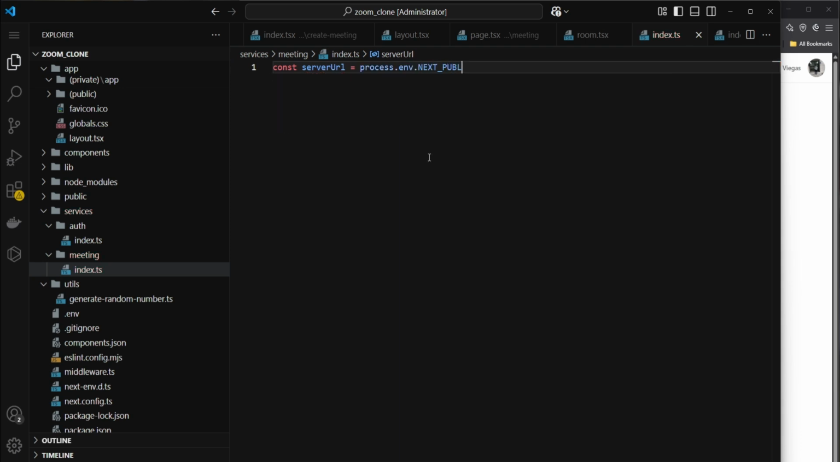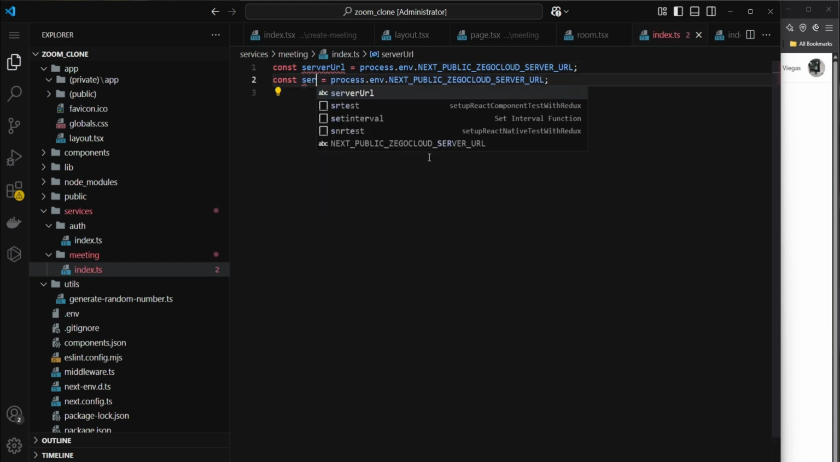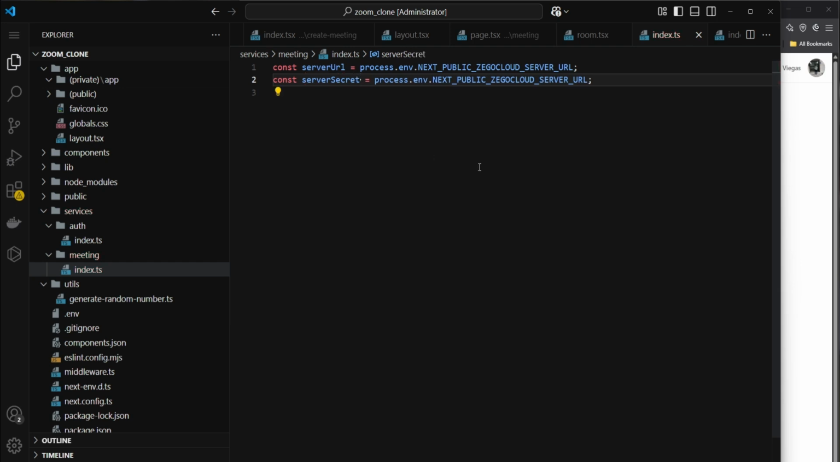process.env.NEXT_PUBLIC_ZEGOCLOUD_SERVER_URL. Also going to have the server secret, which is coming from NEXT_PUBLIC_ZEGOCLOUD_SERVER_SECRET, like this, and also the app ID, which is coming from ZEGOCLOUD and then app ID. Okay, as I said, these environment variables are not created yet. We are going to create them in a minute.